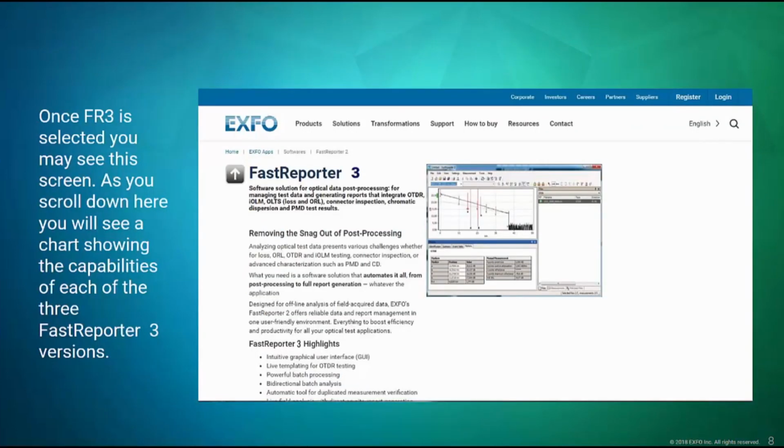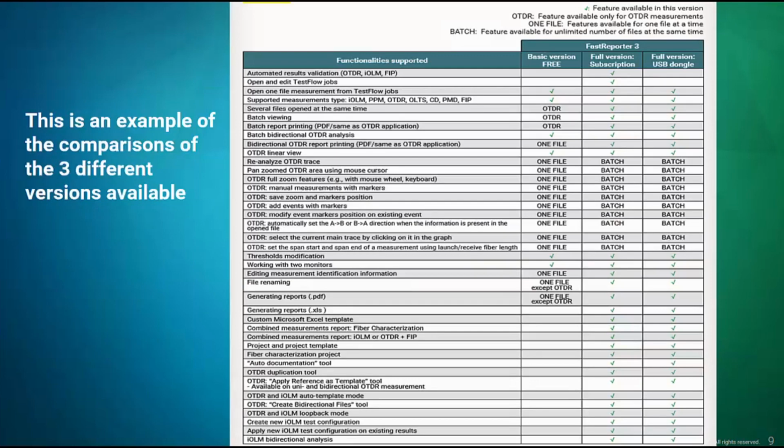As you scroll down here, you would see a chart that shows the capability of each of the 3 FastReporter versions. This is that chart, so you can see the basic version and its capabilities. The full version, whether it be on your computer or on a USB dongle. You can see there's a difference mainly with the amount of files that you can process, different templates and so forth, so you'd want to read through this.